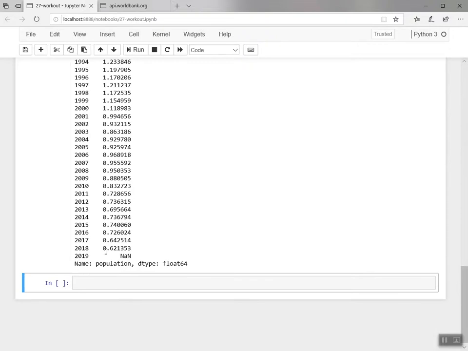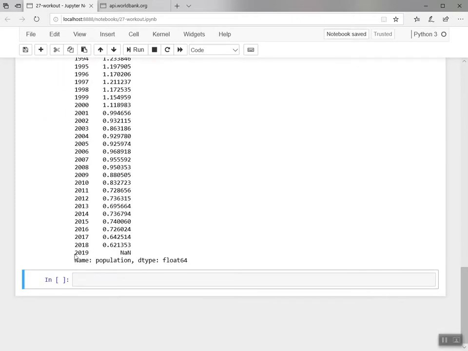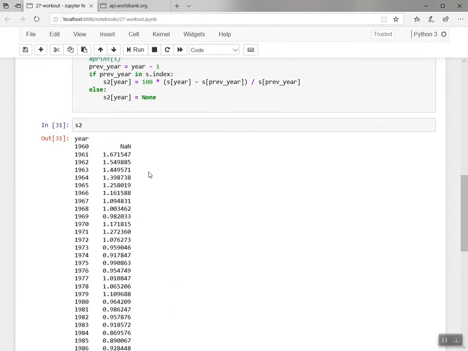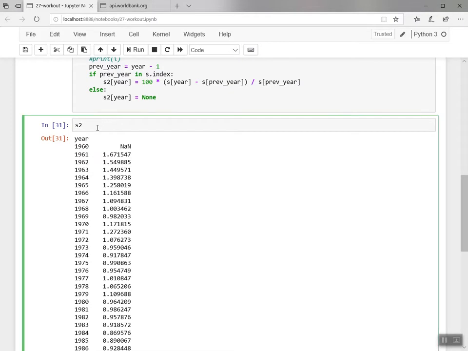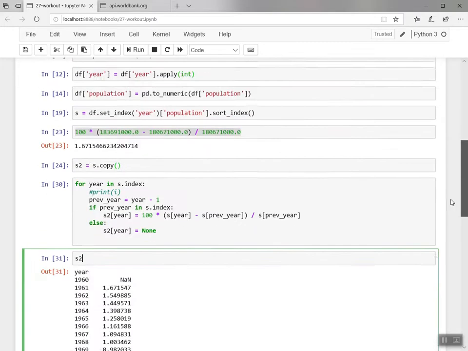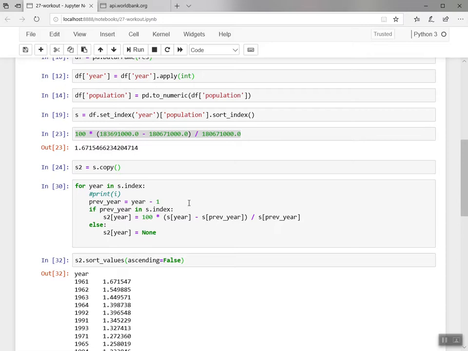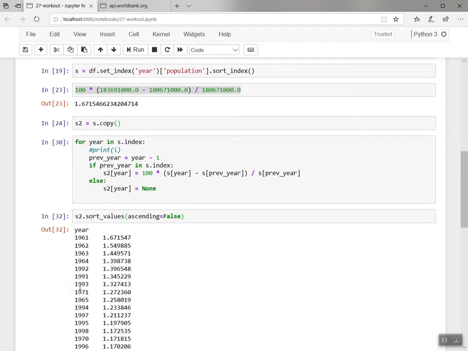Same thing for the last observation, 2019, because 2019 itself was not known anyhow, so it remains as not a number in this case. Okay, so those are the growth rates. Next, we need to calculate or locate the year in which the largest growth was reported. It's an exercise of sorting these in a descending order. And we can see that 1961 and 1962 observed the largest growth since the years before them.